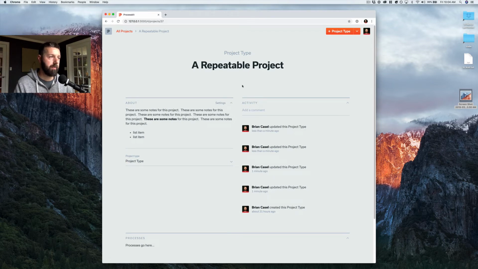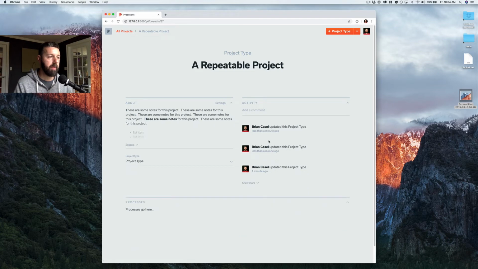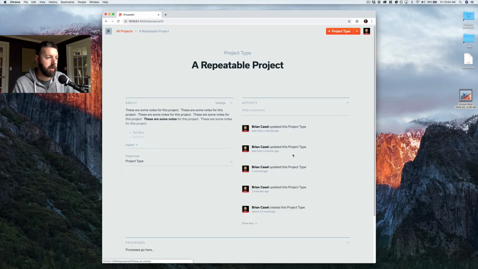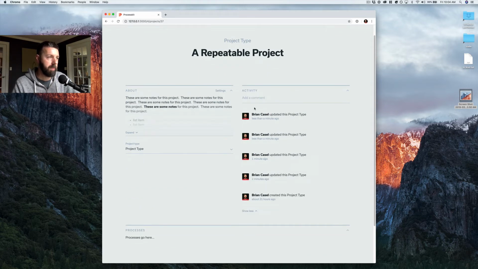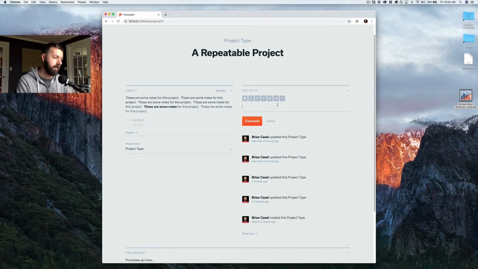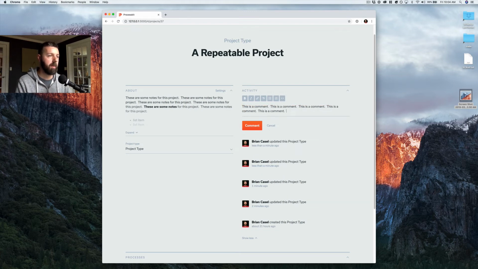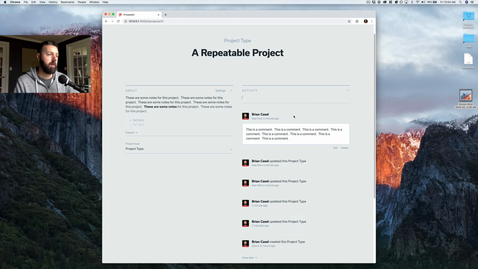Let's look at the activity. You probably noticed that every time I made an update, it's actually logging that activity. And when you load the page in, it will show just the most recent 3 events that happened. But you can load more as that fills up. And let's add a comment now. This is a comment. We'll just make it longer. And there's a comment that I just left.